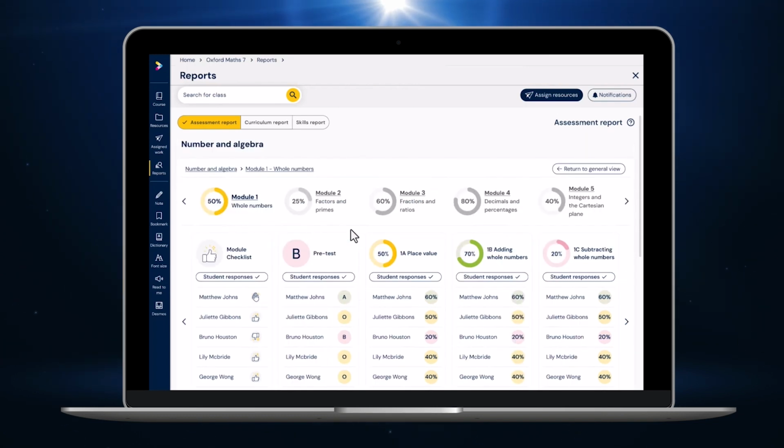I can select the grey modules to view any results for online assessments that they include. Down here, I can see my students' overall and individual results in an online assessment. I can click here to go back to the general view, or I can click up here to view a different report.